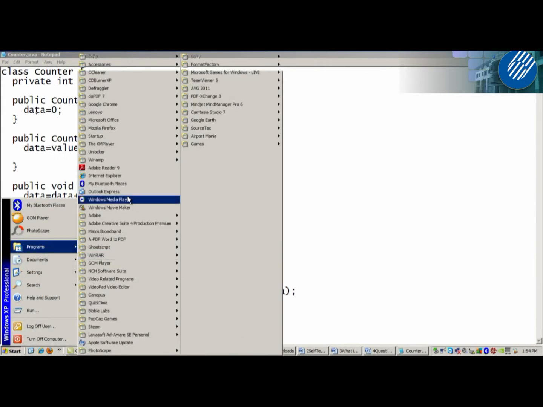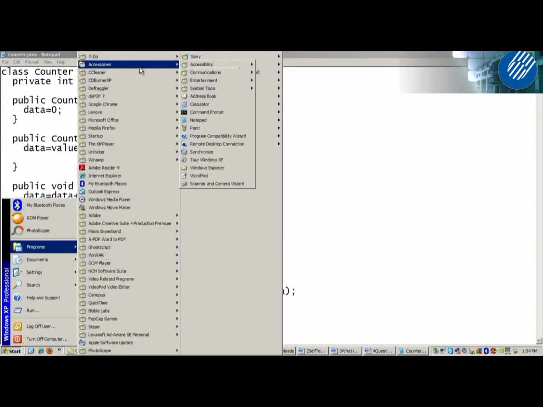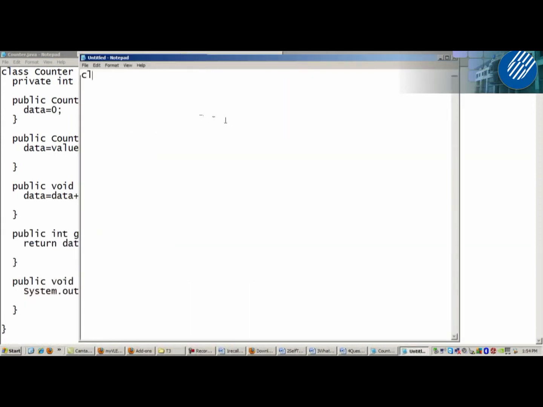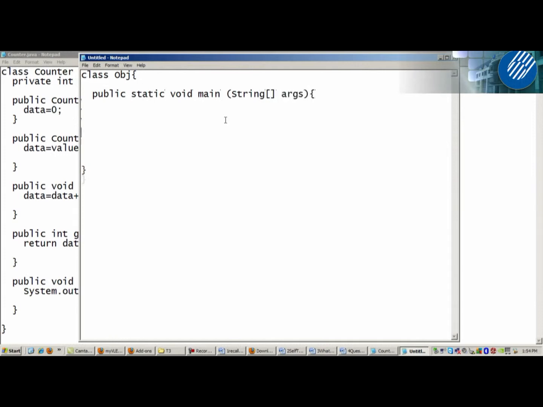Okay, you go to a new notepad. Just put class. You can give any name. I just put class Obj. Just put public static void main, in brackets String args. This one you need to memorize. Close the curly bracket for main. This is closing for main. This is closing for what? Class. Okay, how to create the object Counter? Just put C1 equals new Counter.